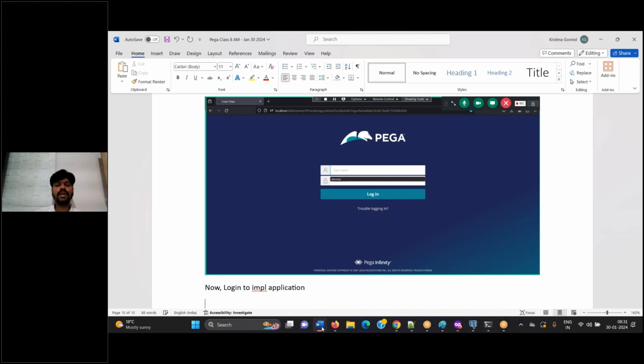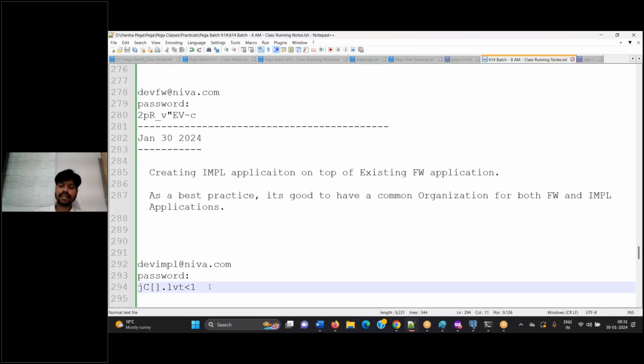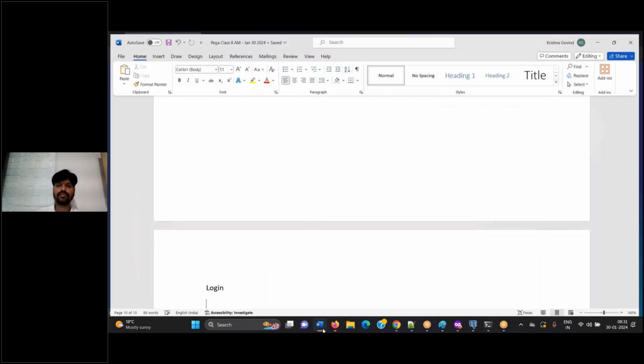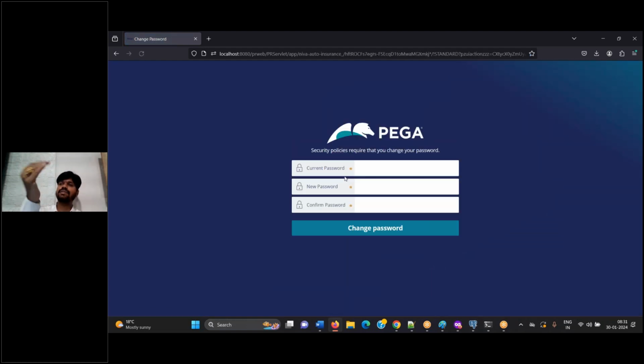See, I am going to ask you a question now. By logging into the implementation application, how many applications will I get access to? Framework and implementation. Implementation is the first one, as I have logged into implementation, framework, and Pega platform.